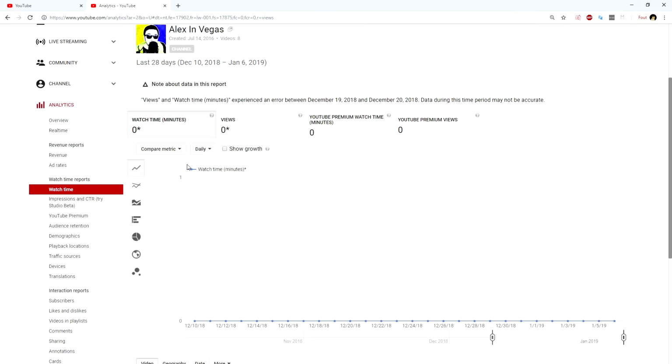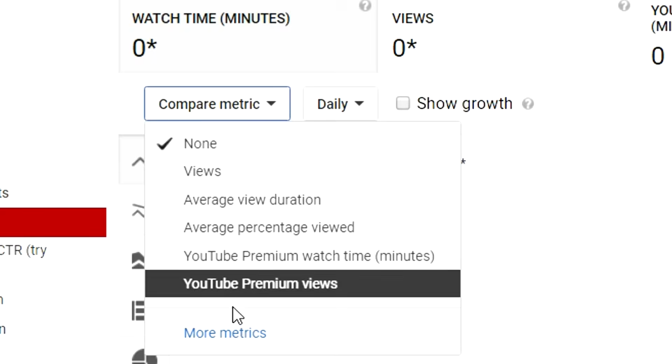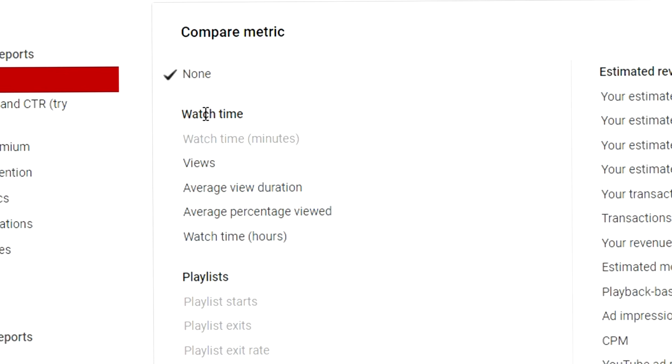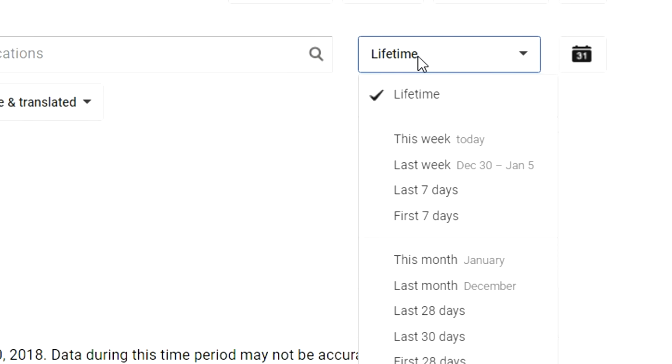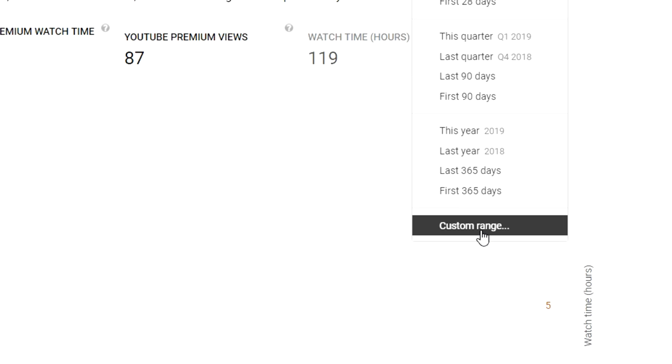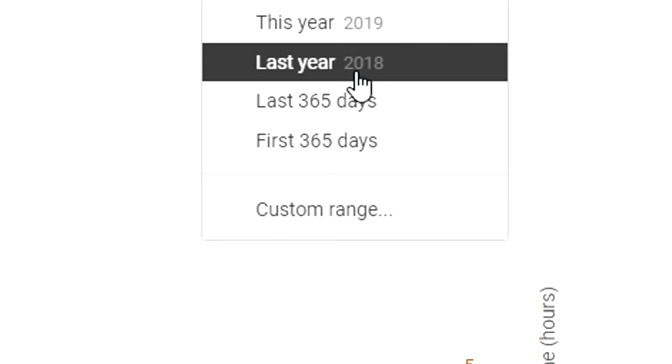So in order to find out how many hours you have, you want to click on Compare Metric, and then click on More Metrics. And then right here under the Watch Time menu, you want to hit Watch Time hours. The next thing you want to do is click on the period button, pick custom range, and pick the last 365 days, the last 12 months.